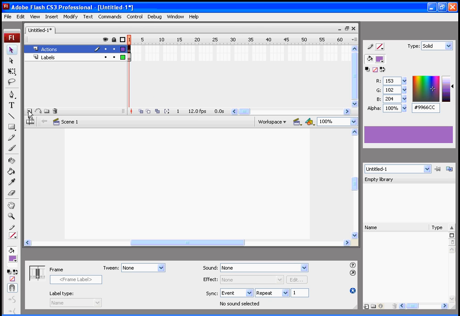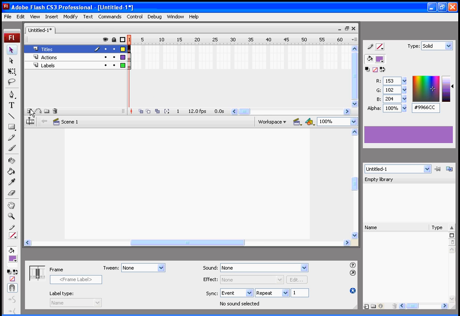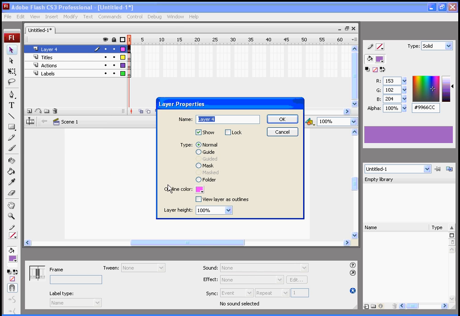And then let's create a layer called Titles. And this is where we'll put some graphics so that we can see the timeline change places. And then of course we're going to need a layer for some of our interactivity. So let's put a layer here called Buttons.